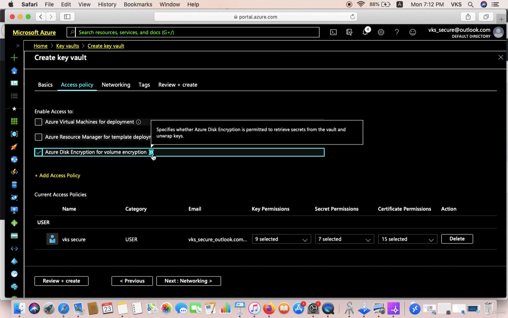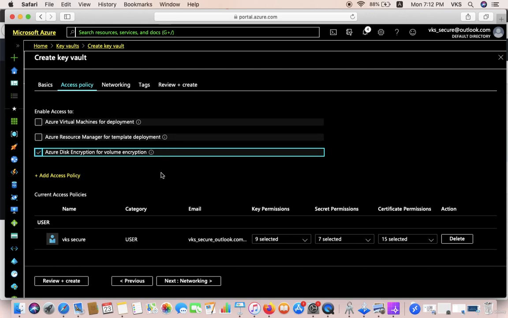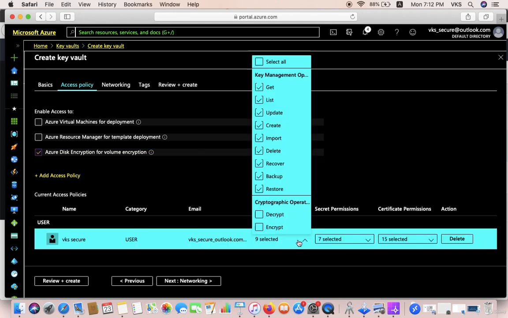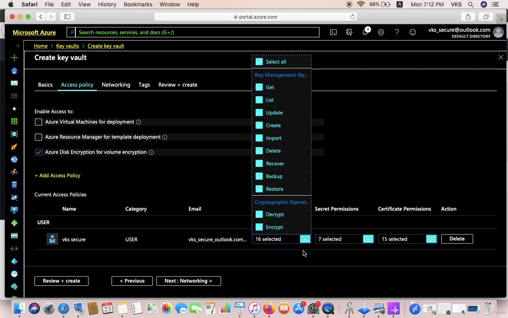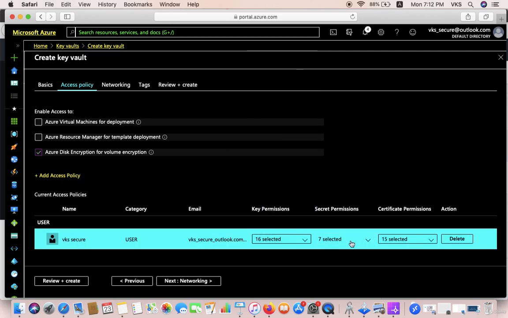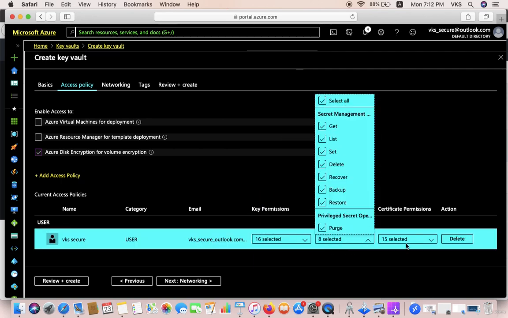If you select this, you can see the description that specifies whether Azure disk encryption is permitted to retrieve secrets from the vault and unwrap keys. So here we are providing access to the virtual machine so that it can get the data. Here you can select all permissions, but in an actual scenario do not select all permissions.